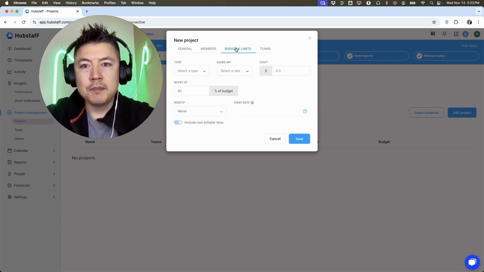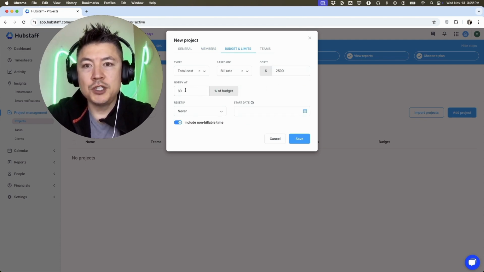Now up here, you can go ahead and set the budget and limits. So what type of budget? So maybe we can do a total cost, and we'll put the total cost at, let's say 2,500, and then we'll do it at billing rate. Here you can be notified once you get to about 80% of the budget. So that way you're not going to go over budget.